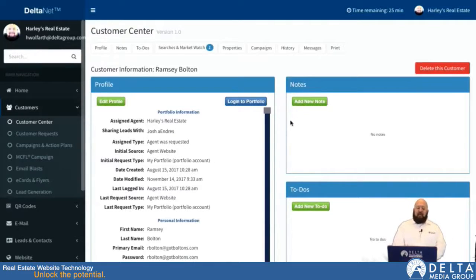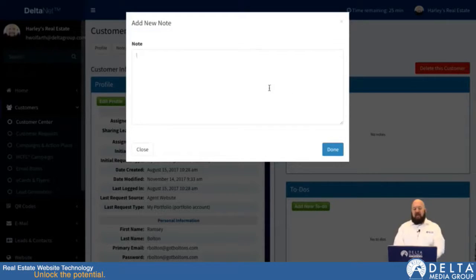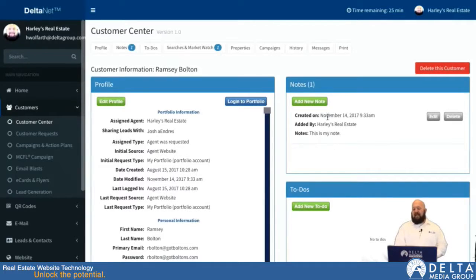So on the profile page, the first thing of note here is notes, so you can create a note on this page. So if I want to add a note to this customer, I'm just going to click Add New Note. This is my note. And the nice thing about this is it will date and timestamp that note so that you can continually add new notes to the customer, and it keeps track automatically of when you added them and also who added them. So if an admin were to go in and add a note to one of your customers, you would be able to see that here also.